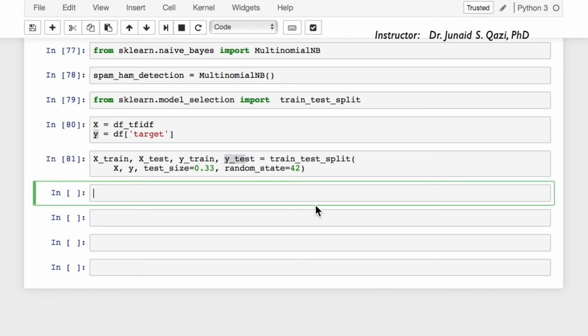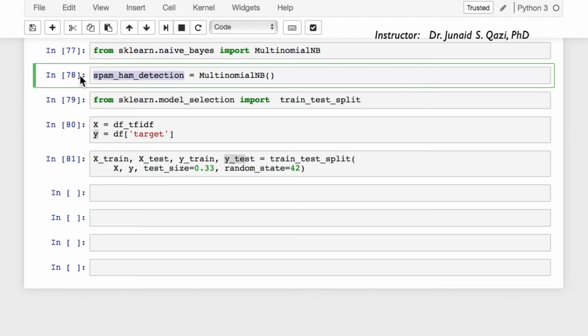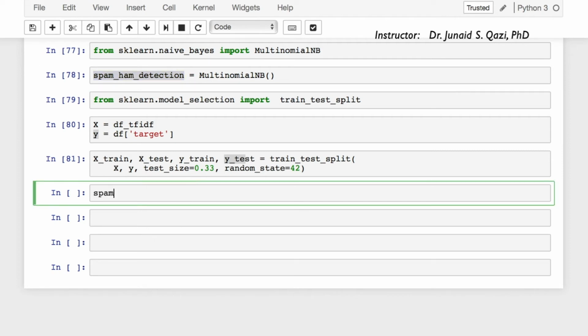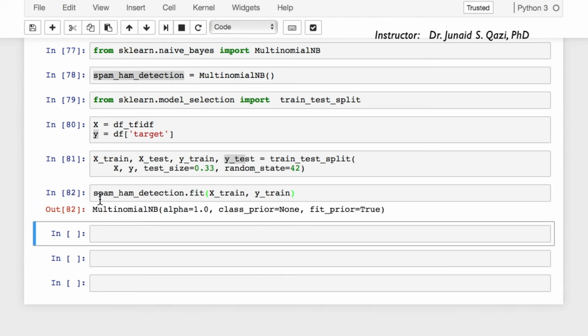The next step in machine learning is training your model. You have an instance. To train this model, you have to call fit on the instance and pass in the training dataset. So spam_ham_detection.fit and pass in X train and y train. And let's run this cell. Now we have trained our model on the training dataset.